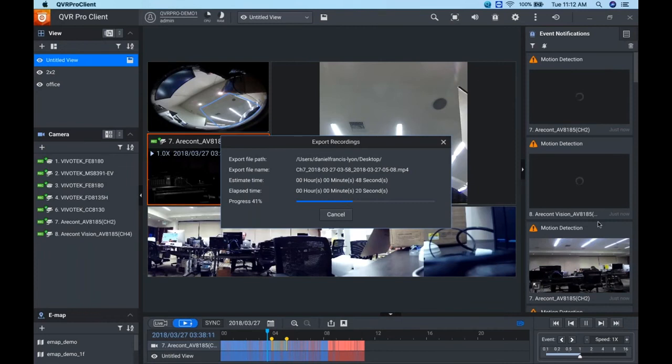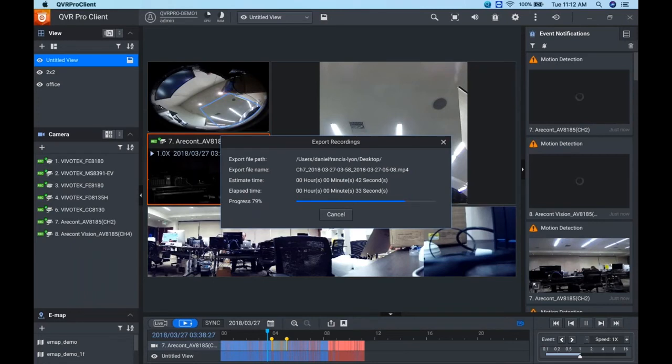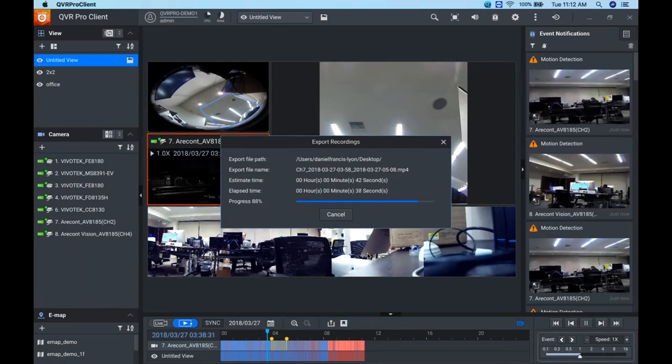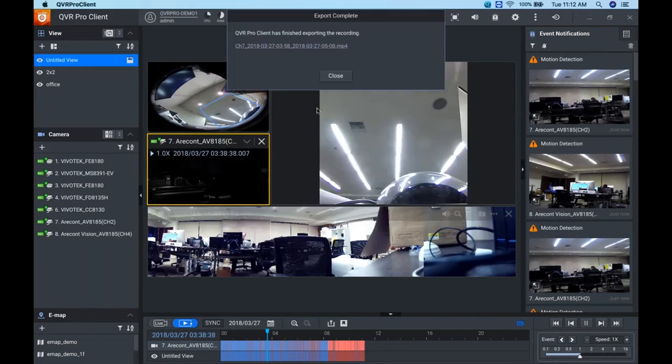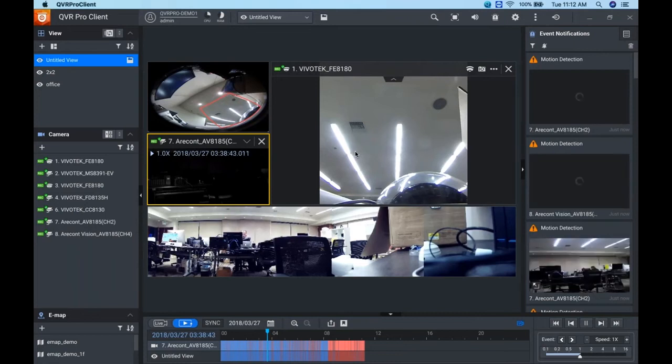The events keep happening right now over here because this is our office and people are moving around. Exporting should be done soon. And it's done. And so now I can view it from my desktop, whatever. It's really that simple.